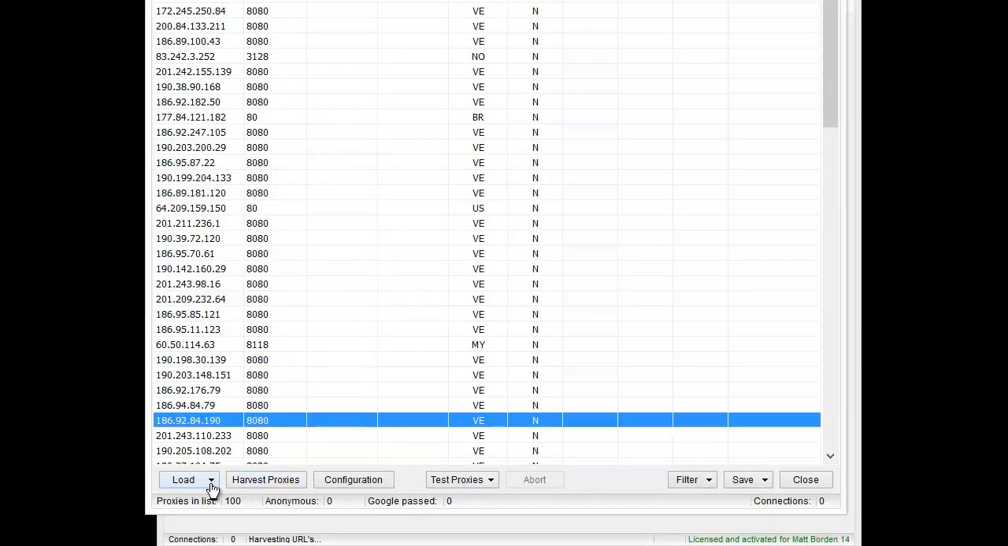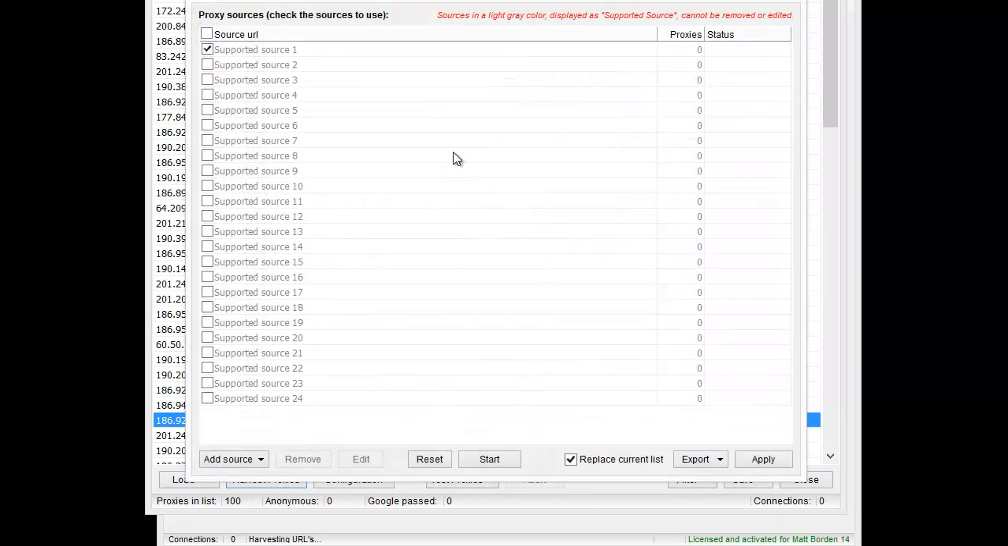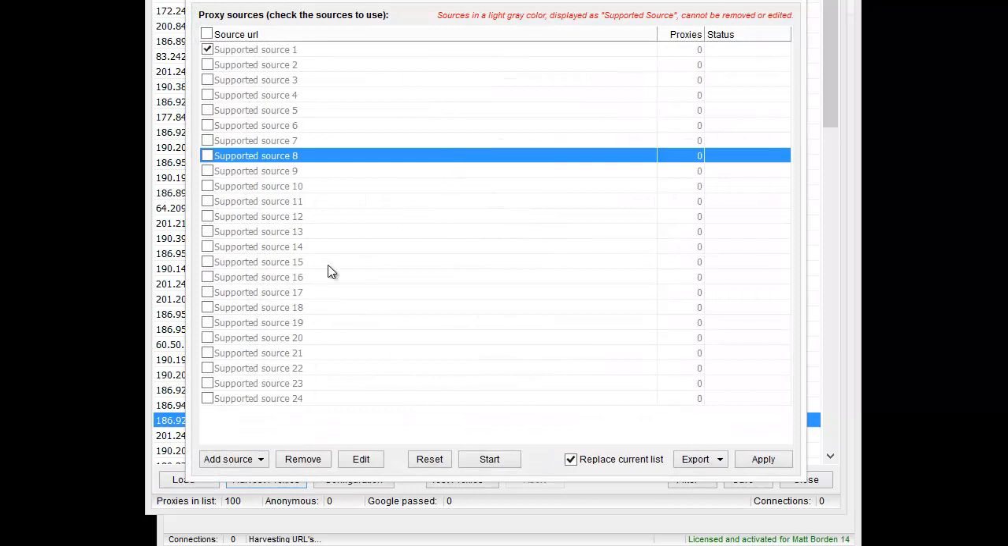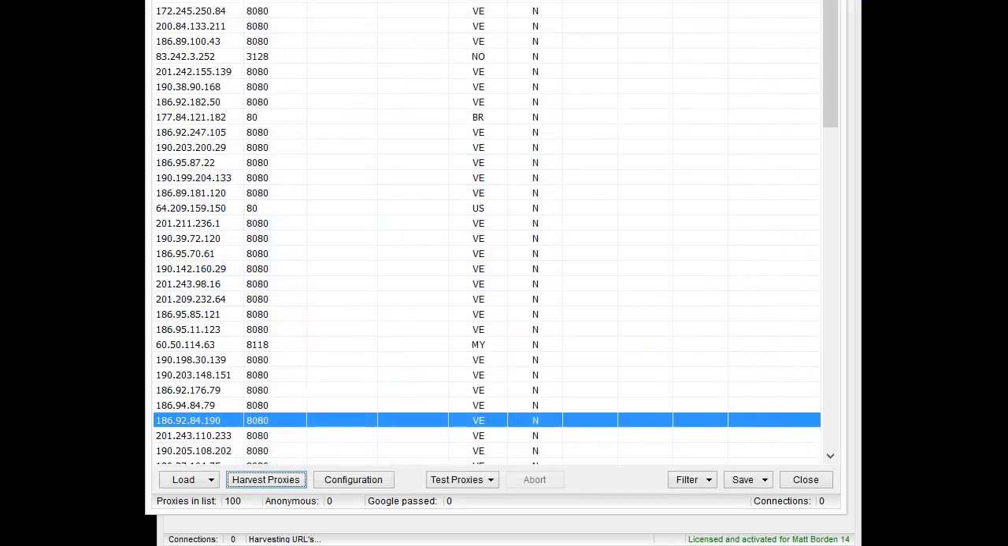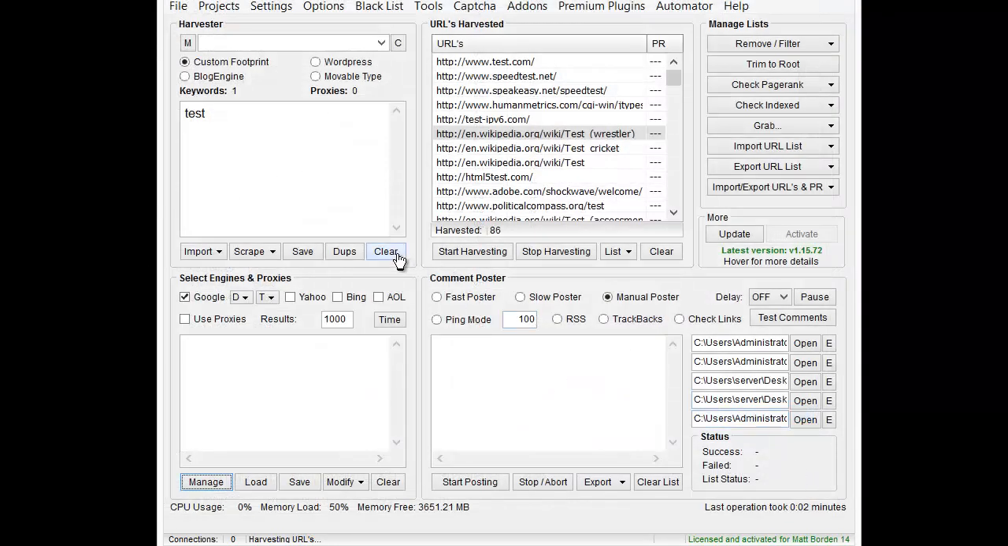Same thing with proxy sources. So when I'm harvesting proxies, if I had my own sources added, I can click and then click here and highlight them, and then I can remove the source. So a lot of people have trouble removing the proxy sources. So holding down the Shift key allows you to do a lot of things by selecting them and highlighting them, and you can do different tasks from there.